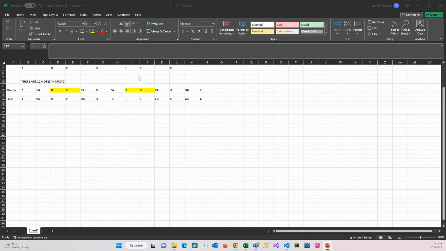Okay, so these notes that have two different names are called enharmonic notes, meaning they're the same pitch, they just have a different name depending on the context you use them in. They are called enharmonic notes. That means that they can be written as two different symbols.